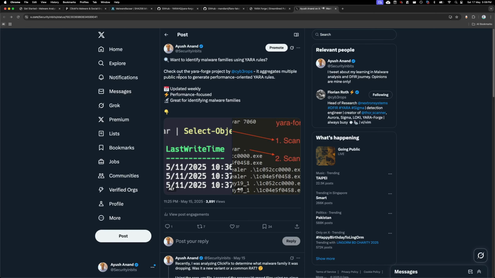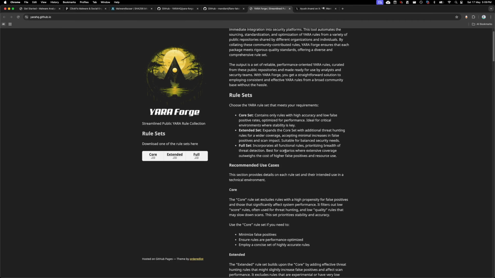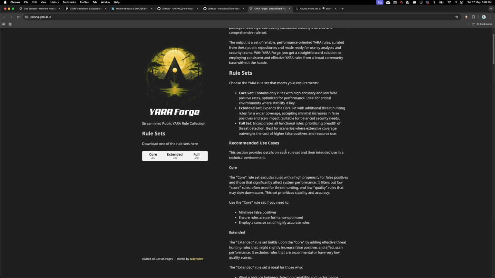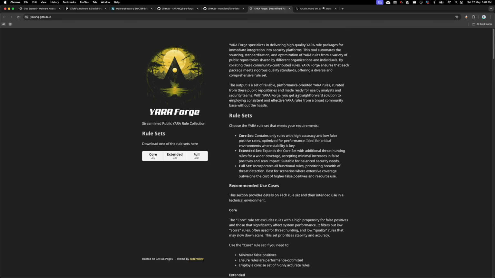This project is updated weekly, and it generates all the YARA rules with good performance, and it's also great for identifying malware family. I'd recommend reading this page if you want more detail about it. But basically it combines all the public YARA rules into one YARA file, so you can scan your malware with that YARA file.